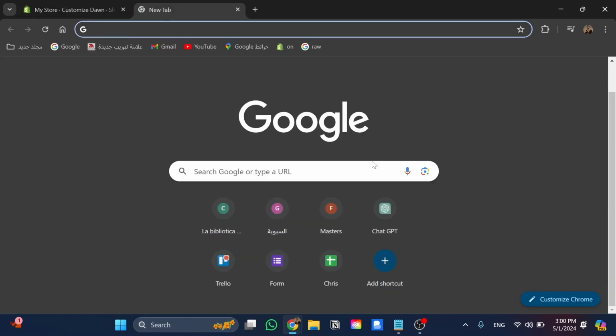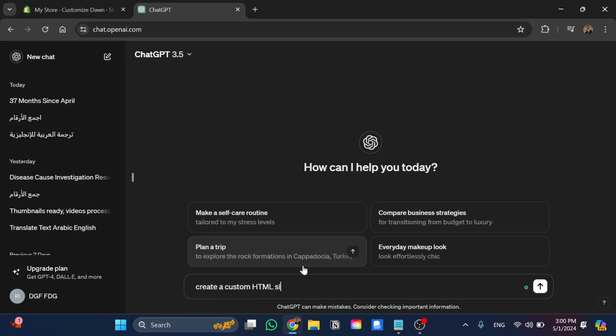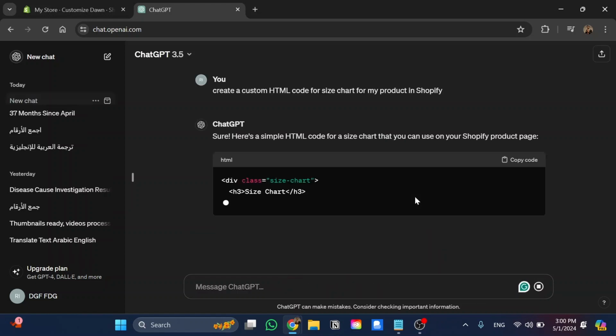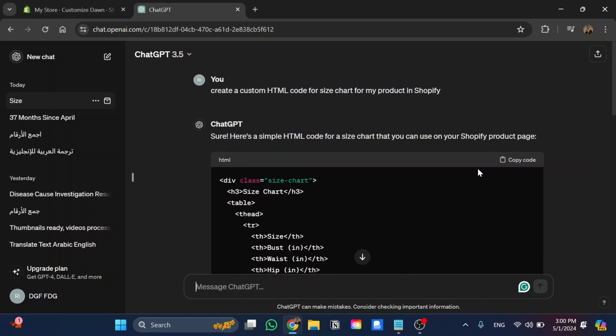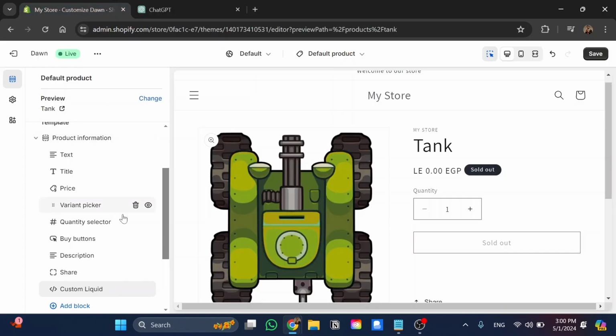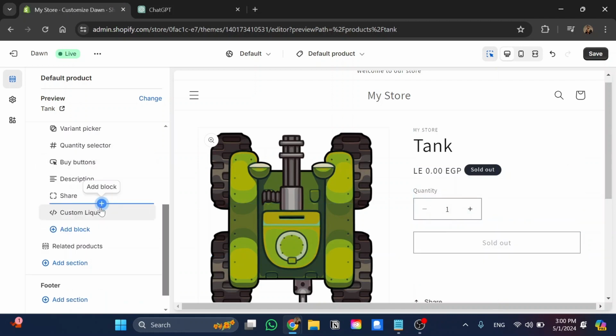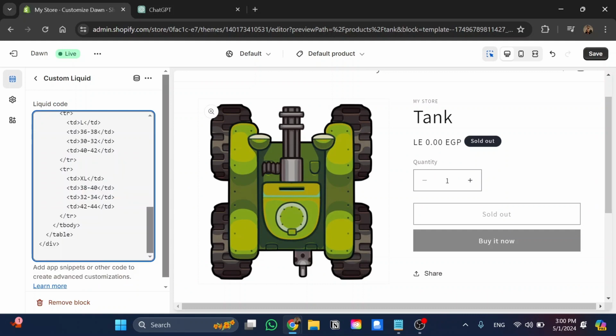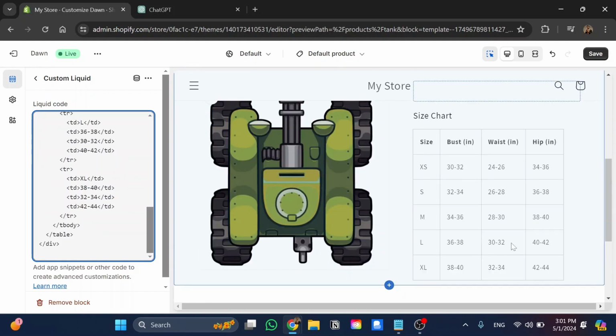Okay, so now I'll go to ChatGPT and write create a custom HTML code for my size chart and my product in Shopify, and I click here and I copy the code and back to my store, and I go to custom liquid once again over here. And the thing we'd like to do is I'm gonna paste the code here. If I go down, as you can see, I got this size chart over here.